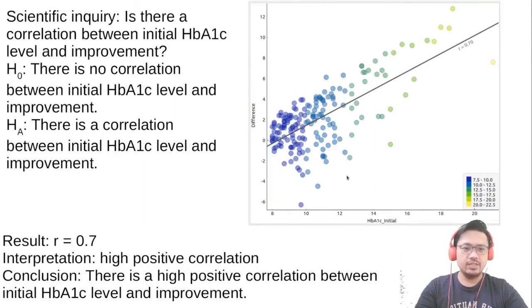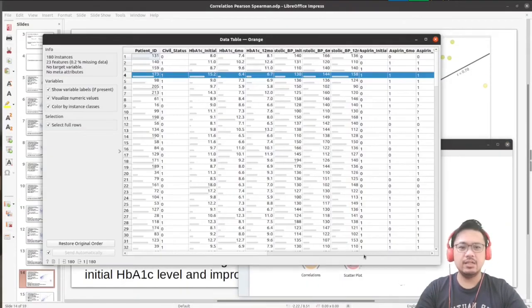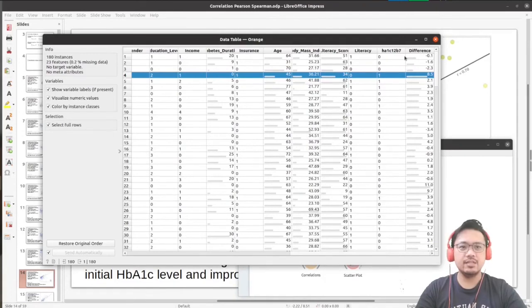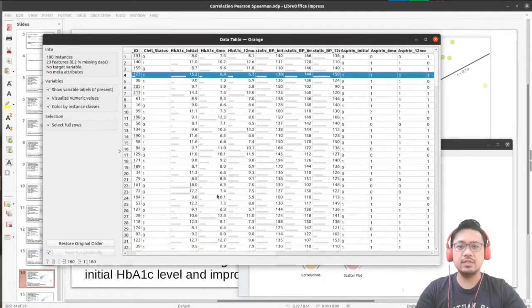Next, between initial HbA1c and difference or improvement. Remember that the variable difference comes from the difference between 12-month HbA1c and initial HbA1c. If we go back to our Orange 3, we can look at the data table. The difference is the last column. Its components are the 12-month and initial HbA1c level.